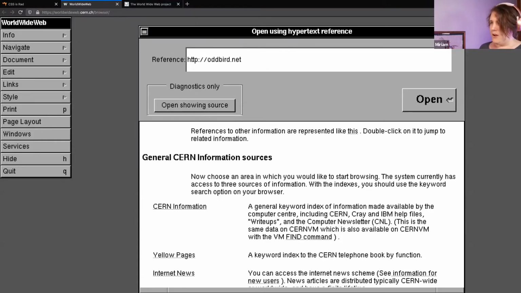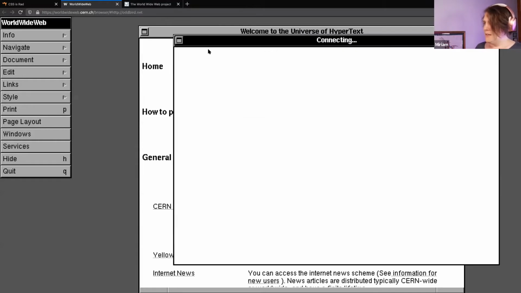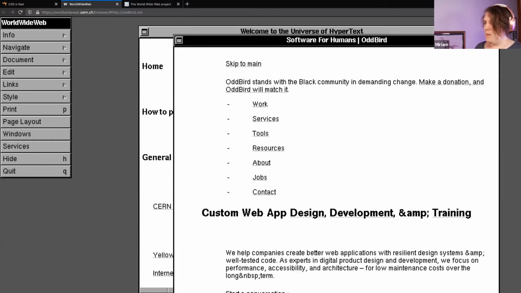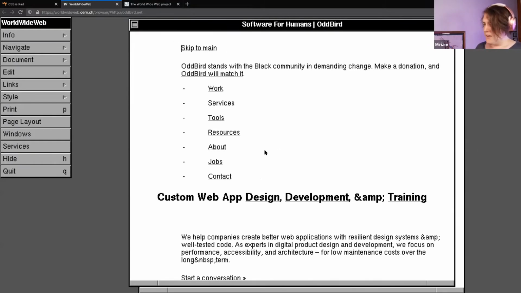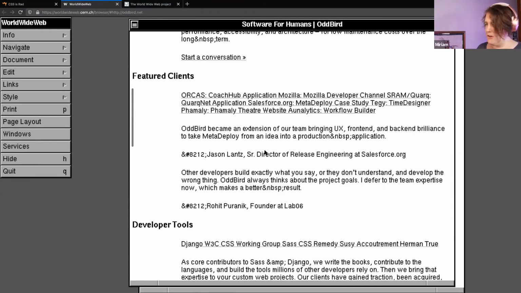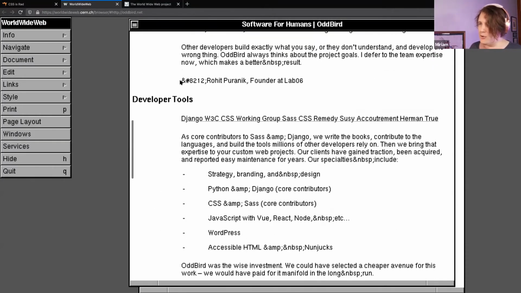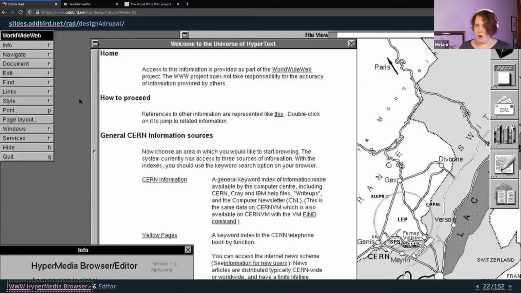Yep, let's go to oddbird.net. So we can pull up Oddbird's modern website on the first browser ever, and it still works fine. There's a few little things, like character codes weren't a thing at that point. But anyway, you can go play with that.